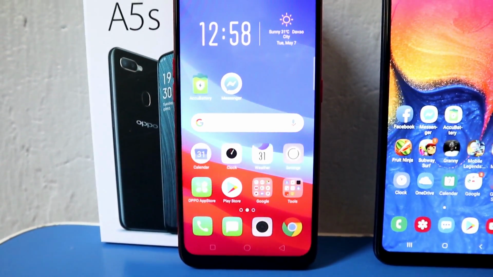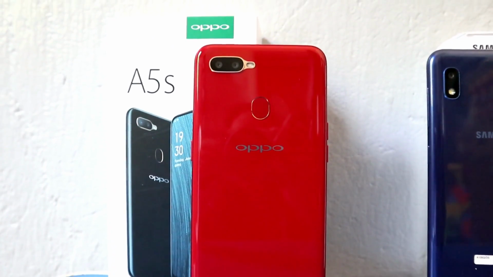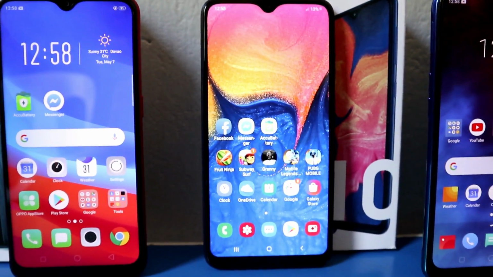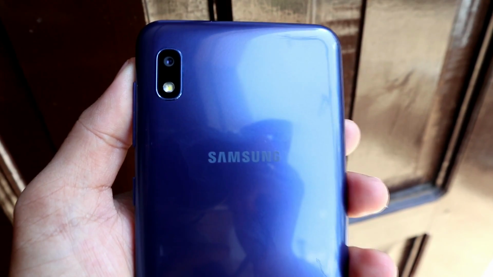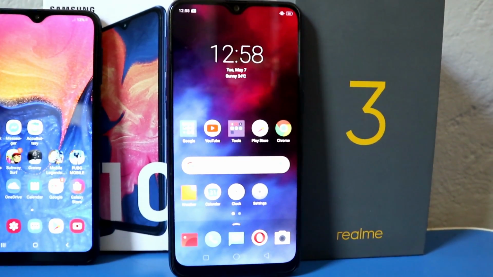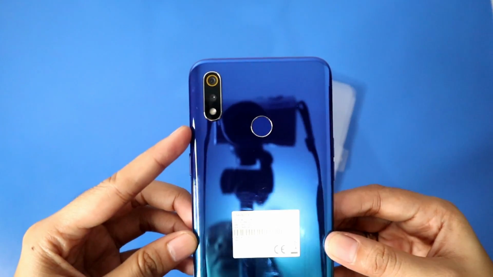As far as the cameras are concerned, these entry-level smartphones, guys, have amazing camera quality. A5S is meron siyang 8 megapixel front camera and meron siyang dual rear cameras. The main shooter is 13 megapixel and 2 megapixel. Now, si A10 naman, guys, is meron siya 5 megapixel front camera and 13 megapixel rear camera. So, isa lang yung rear camera ni A10. And si Realme 3 naman, guys, is meron siya 13 megapixel front camera and 13 megapixel rear camera plus 2 megapixel. So, si A5S and si Realme 3 lang ang may dual rear camera. So, meron silang bokeh effect, guys.